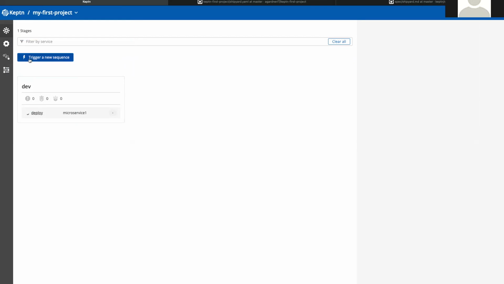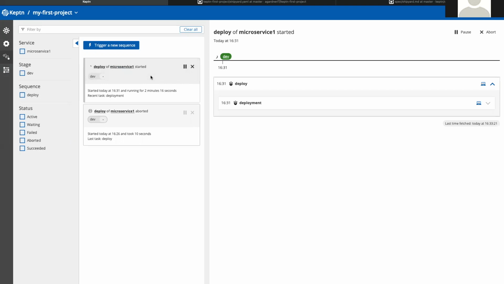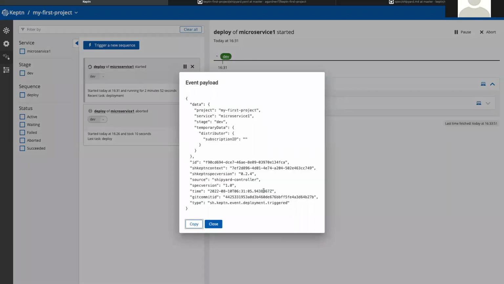In the Keptn bridge, go to the sequences menu. Notice we have a new sequence running in the dev stage for deploy of microservice 1. And if we click that, we notice that it is still running. We see the deployment task that Keptn has distributed on our behalf. Clicking the computer icons will show the raw payload of the events that are flowing through the system. Notice this event, sh.keptn.event.deployment.triggered, was automatically generated by the Keptn shipyard controller for us. We didn't need to do anything.